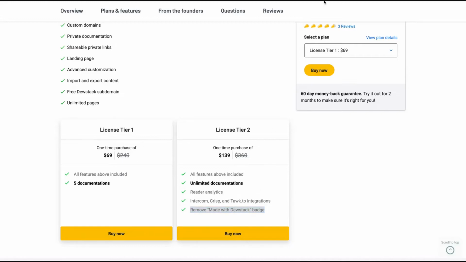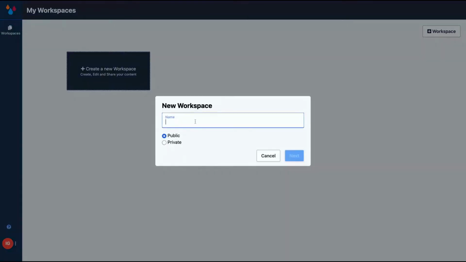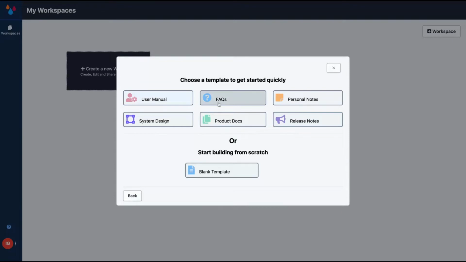Okay, so let's take a look at the tool. So you can see here the Dewstack. The interface is clean. You're gonna start creating a new workspace. So click here. You're gonna give a name for that workspace, if it will be private or public as well. And they will give you those kinds of templates. So you can build from scratch or create one of those templates on that workspace.